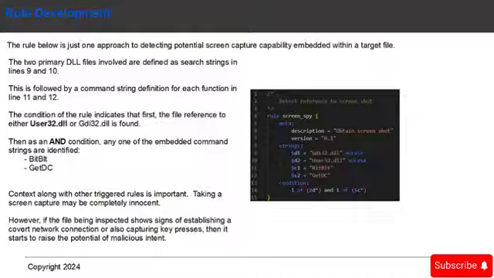And keep in mind, context. This is very important. If we take a screen capture, it may be a completely innocent function of a given piece of software. However, if you're inspecting an unknown piece of software, a piece of software or file that is suspect, and you discover this type of functionality, and you discover functionality to establish a covert network connection or to capture key presses, then that starts to raise the potential for malicious intent and needs to be noted. So context is important. Other findings are important.